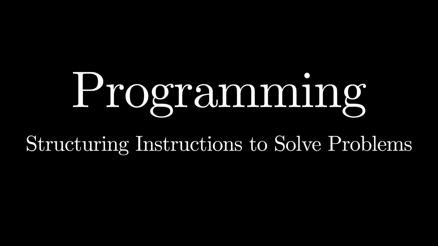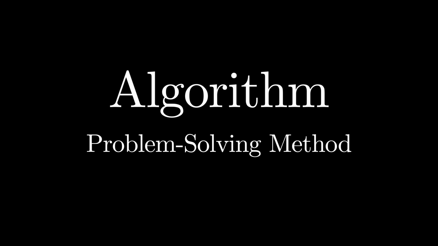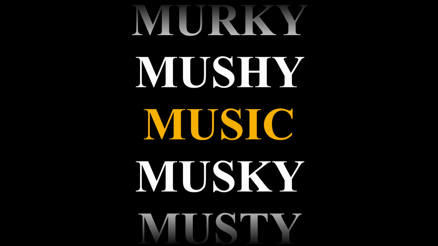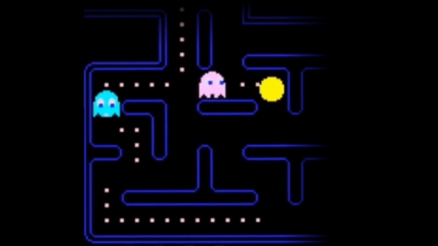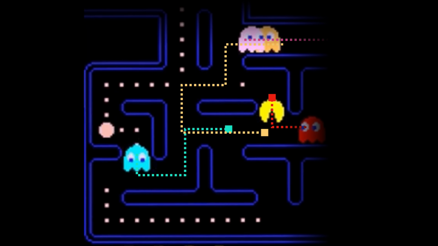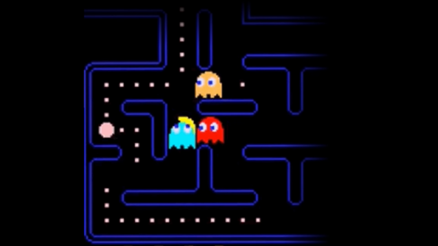Remember at the beginning of this tutorial, we discussed the core logic of programming, structuring instructions to solve problems. For each problem-solving method, we call it an algorithm, a set of instructions and logic that solves a certain question. For example, finding the guessing word from the word list is a searching algorithm. Toggling the search option to get the most relevant result list uses sorting algorithms. To let the ghost chase Pac-Man, a pathfinding algorithm is the secret weapon.